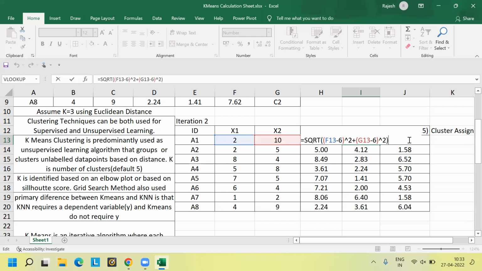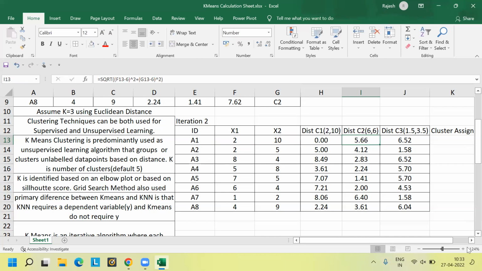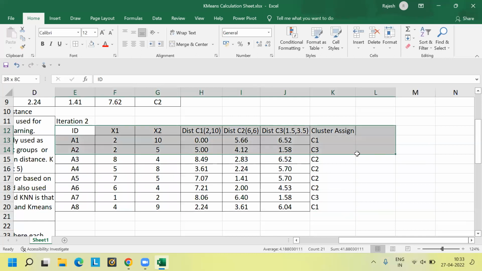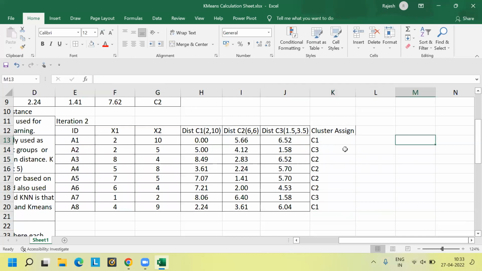Okay. Now reassign the clusters. The minimum of first one is C1, C3, C2, C2, C2, C2, C3, and we have a change, C1. That means it has to restart the iteration process again, because there is a change in cluster C1. So we have to restart the calculation one more time.